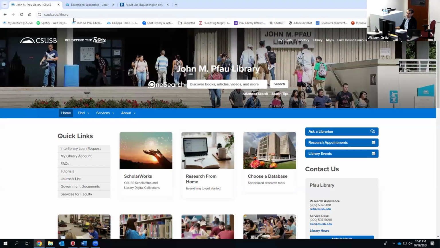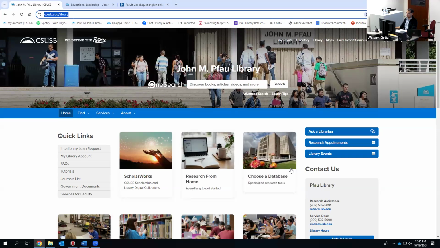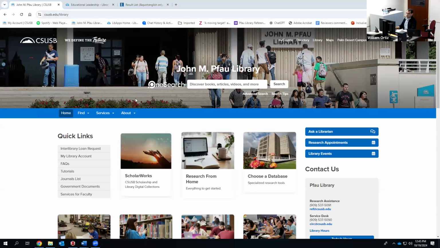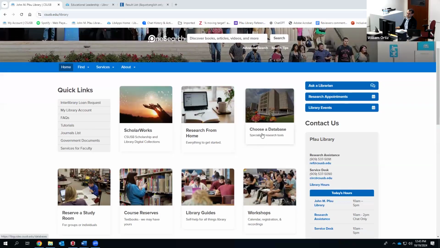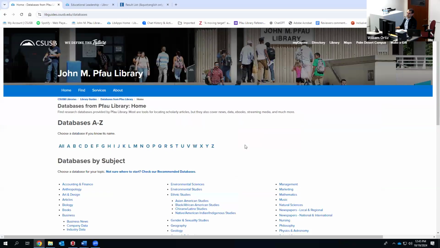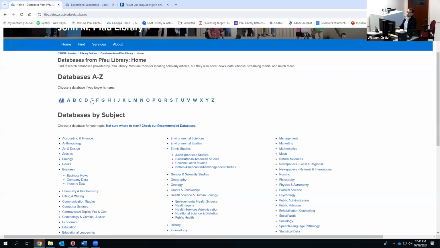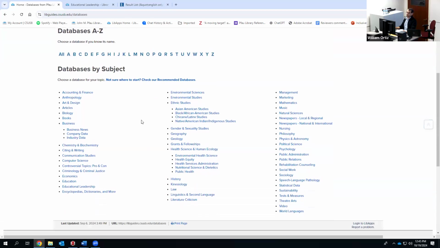Yes, so we're starting at the library homepage, so I can go ahead and link it in the chat. From the library homepage, I'm going to come down to choose a database. And then we have our databases listed from A to Z, and we also have them listed by categories.